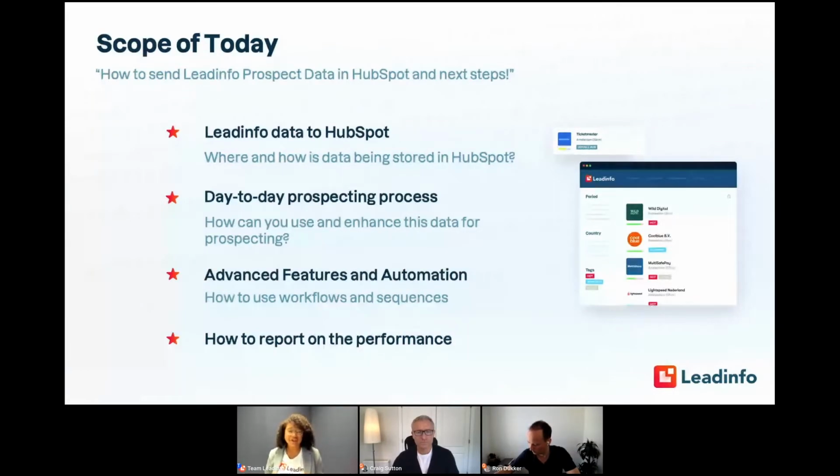So let me start by showing you how to set up the integration, and afterwards Craig will take over and tell you more about HubSpot and the Sales Hub Professional.